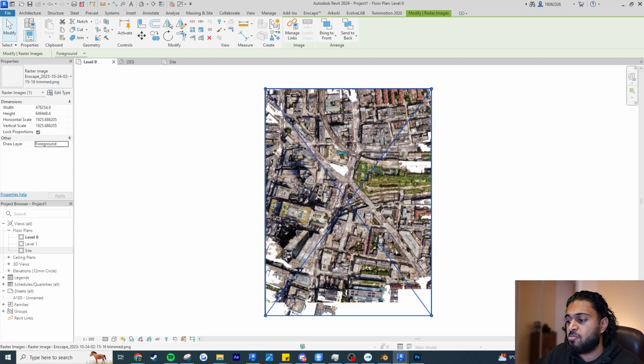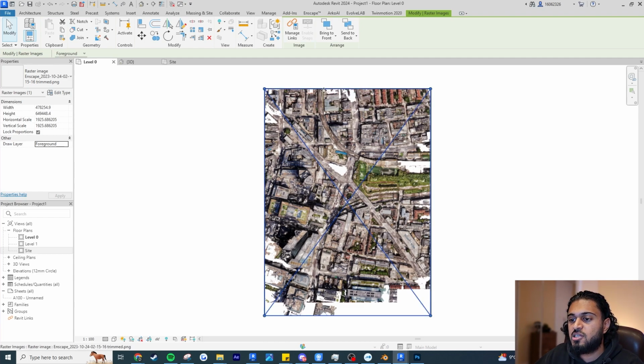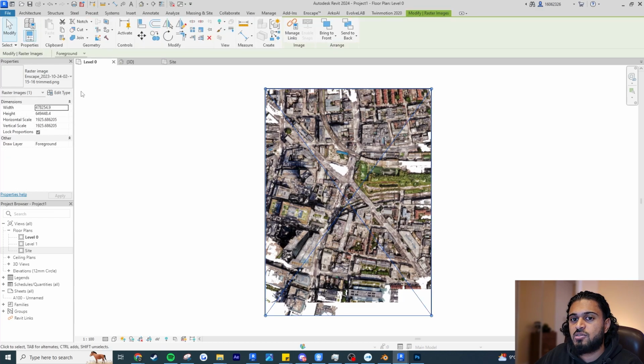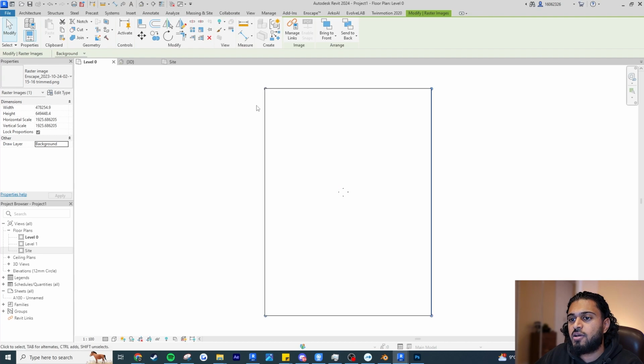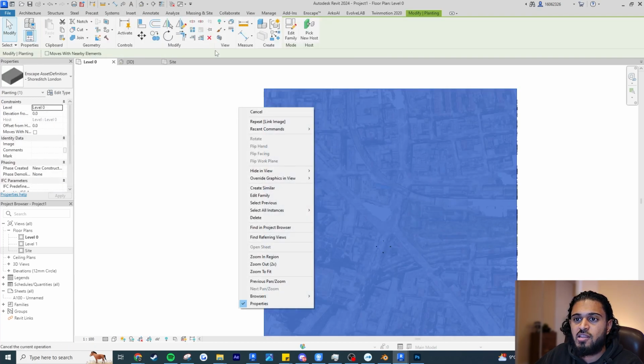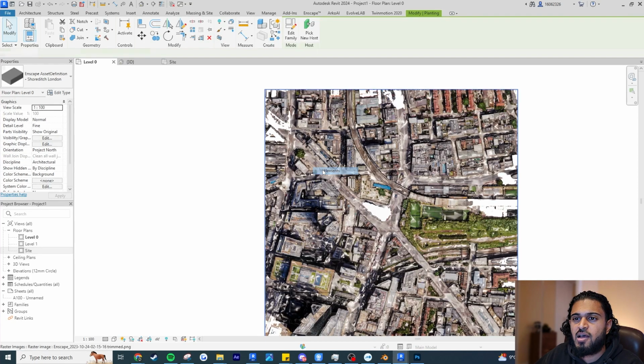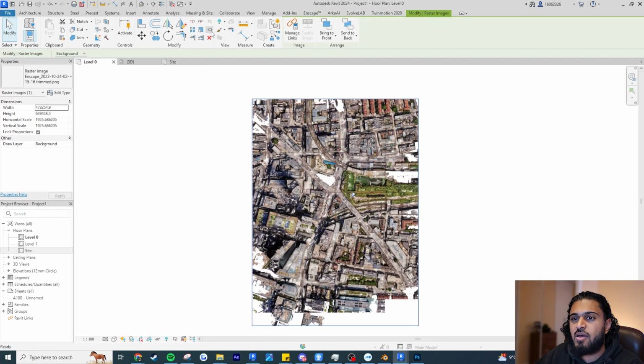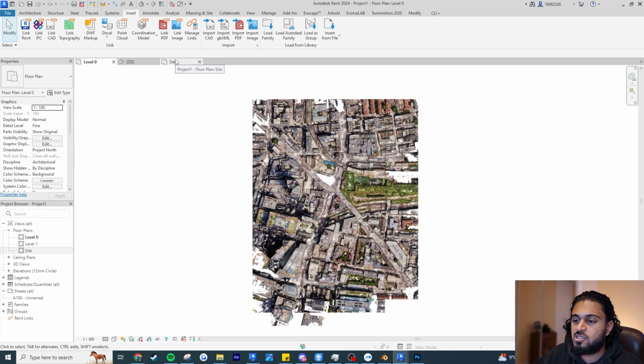Sometimes I found you can snap, but for some reason I can't right now. Essentially, I'm just going to select this image and make it on the background for now, right? And now I can just click on the planting. I don't actually need this, so I'm just going to hit Hide in View, Hide Elements, right? And now if I pin this, you can even group them just to make them a bit more stable.